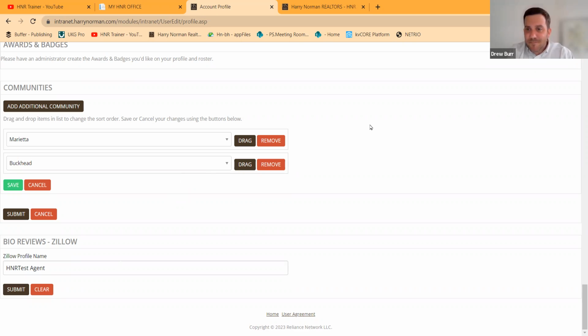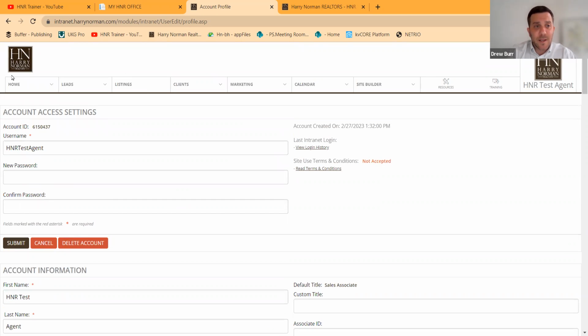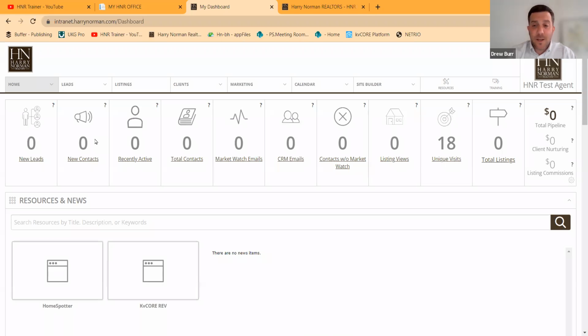Perfect. So I'm going to go scroll up to the top. I'm going to go and hit the home, my dashboard, which is your main window. And I am going to go over with you the new agent default website.